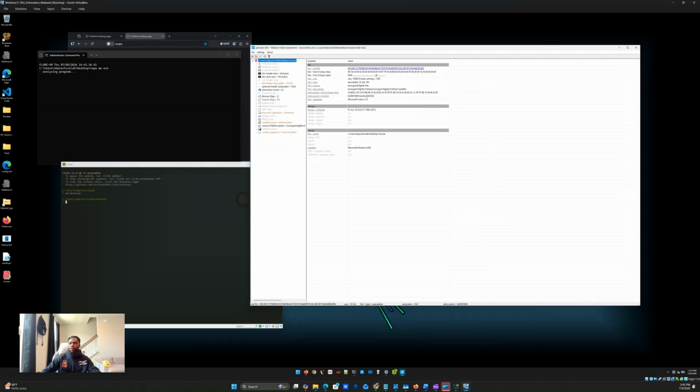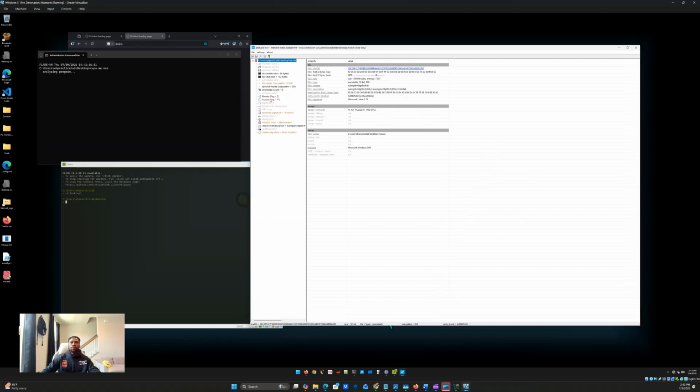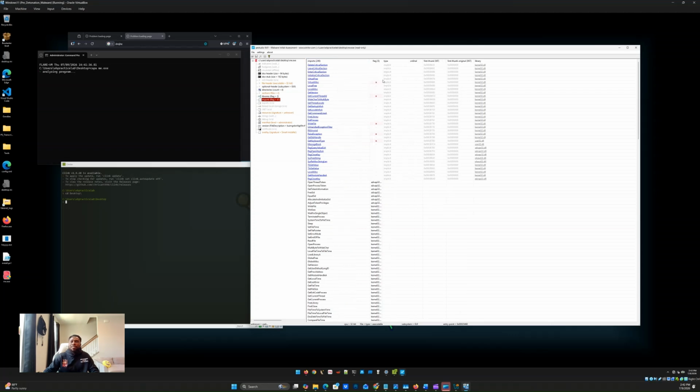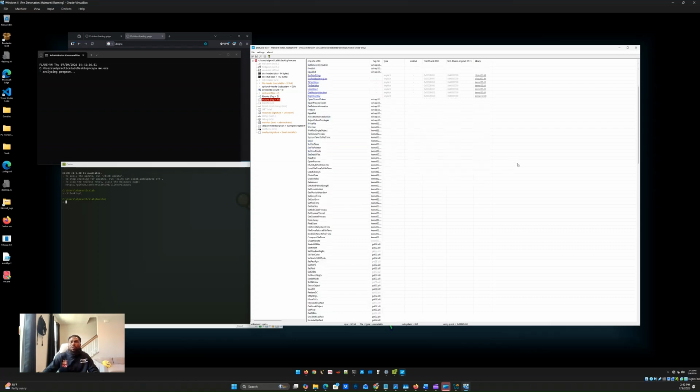But as we were, so we were at the imports section, and one thing about the imports is it flags the ones where it thinks malware mostly uses them for the bad stuff. So those are the ones in red, because a lot of these are also used by legitimate programs. So you can't just say because it's using them it's bad or good, right?